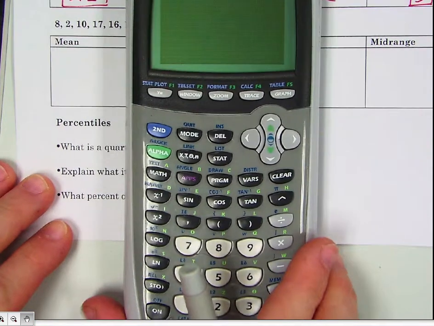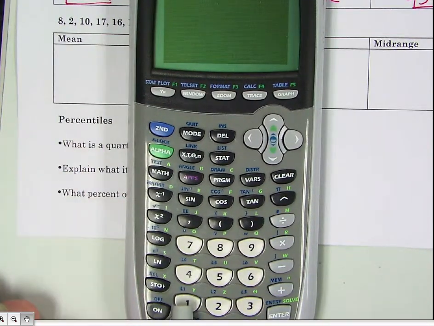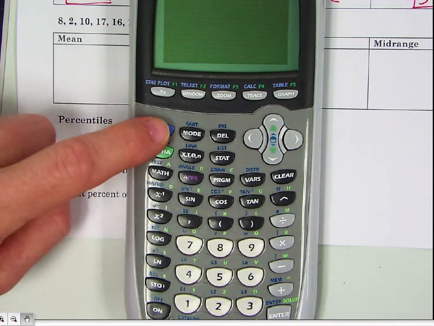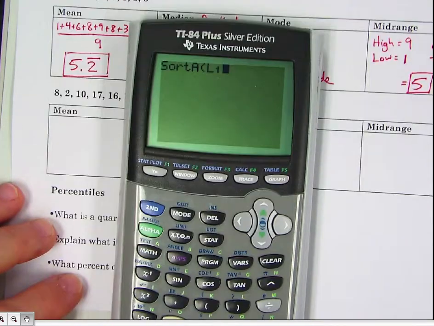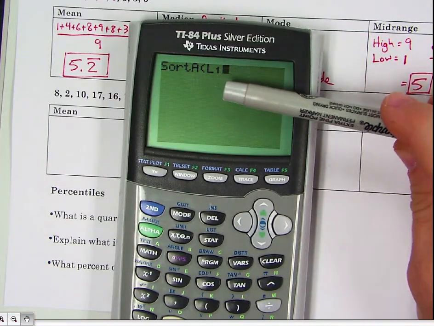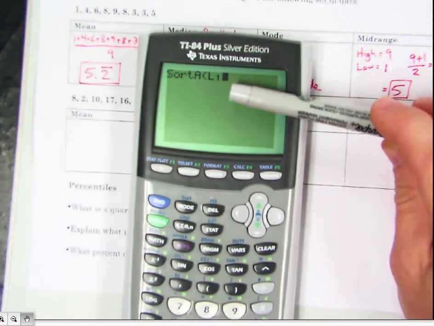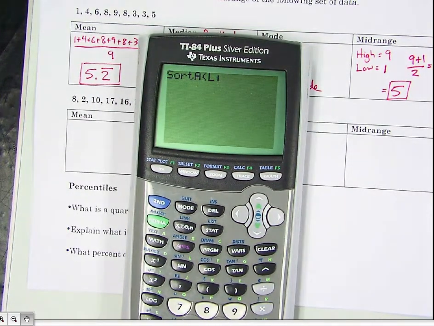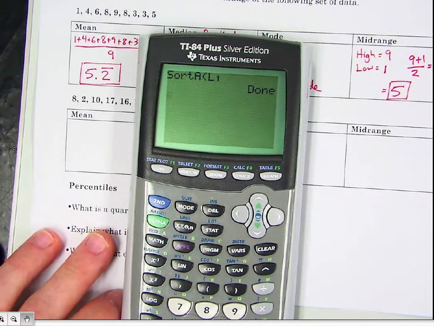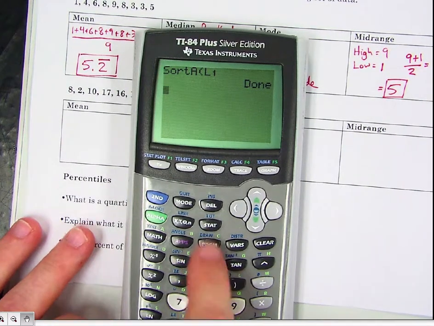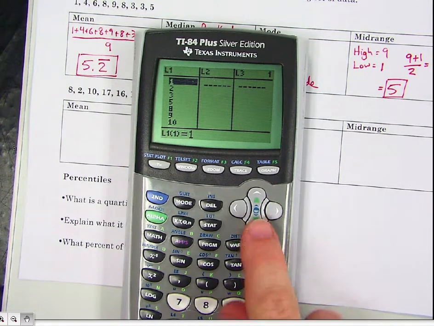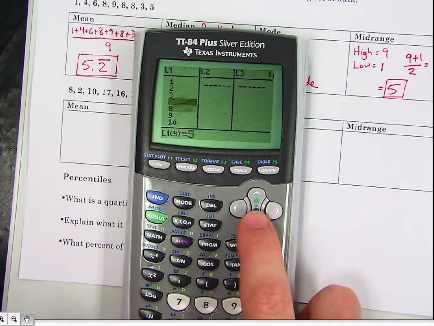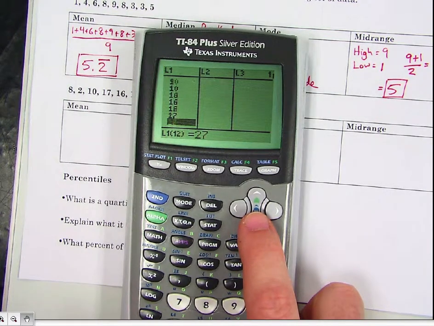So if you look on your calculator, you can see an L1 right above the number 1. So you're going to hit second, 1, and that put L1 right here. Now when you hit enter, it's not going to be very exciting. It just says done. Okay. What that means is it did it. Let's go check that it did it. So how do we get back to our list? We hit stat and edit. And all the data is in order for you there.